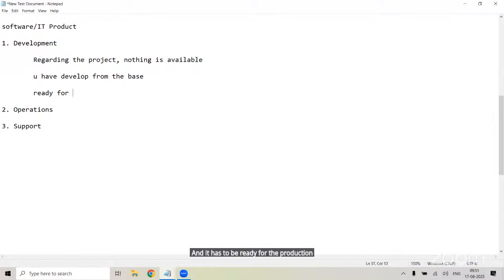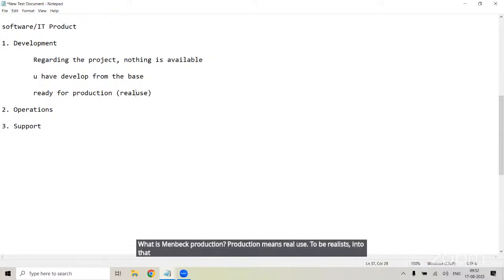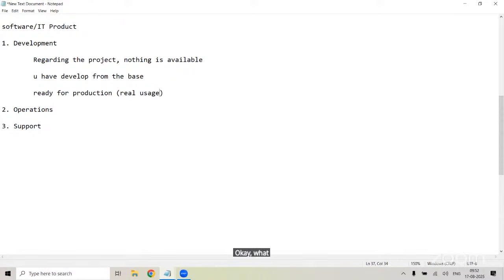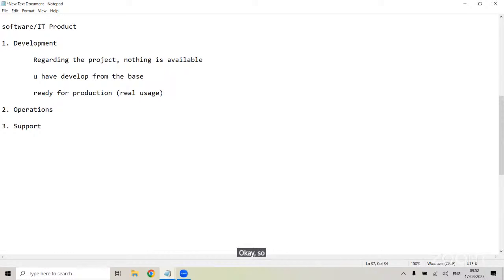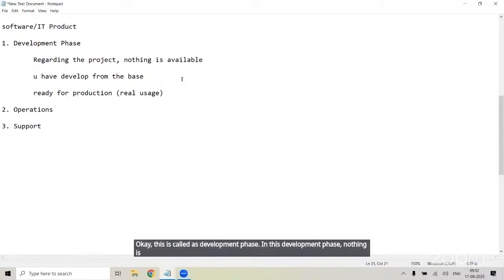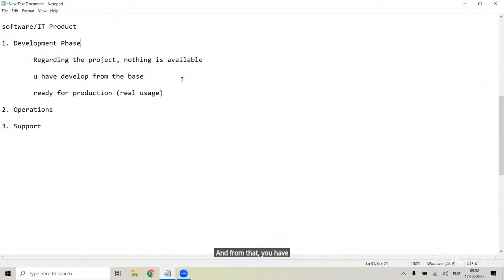What is meant by production? Production means real use, real usage. Whatever you are developing now has to be used in real life by someone, so it should be ready for production. That we call the development phase. In this phase, nothing is available. You have to develop everything from the base or scratch level and bring it to a product which is used for production, that is nothing but real usage.